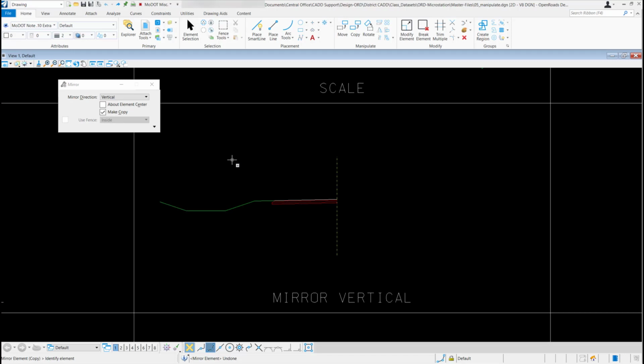Now all I have to do is go out and identify the element. I'm going to identify this cell. I'm going to left click to accept it. You can see it's starting to mirror it. Now I can just come out here and select anywhere on this vertical line. I'm just going to snap to one of the points. Left click to accept it, and it mirrored that cell. If I'm done, just right click to reset it. And that's mirror vertical. I'm going to pan over to the next box.